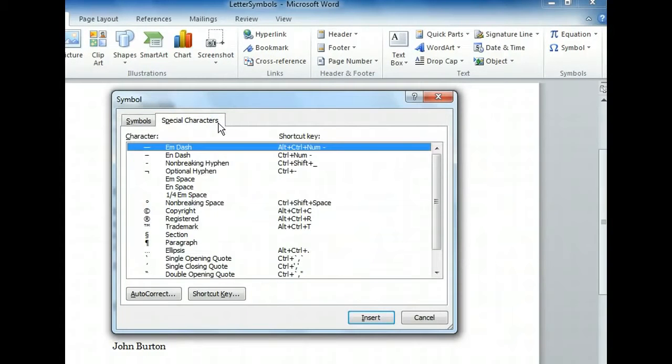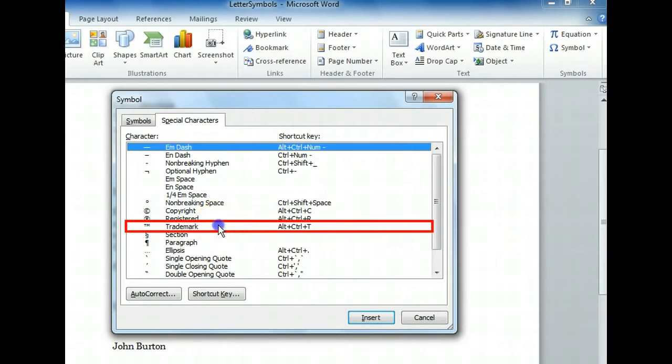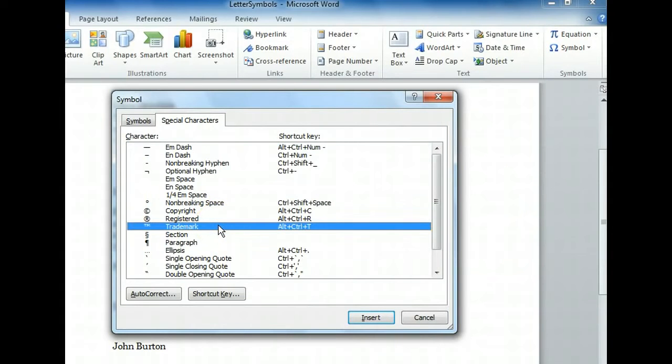The Special Characters tab contains some of the more commonly used symbols, and it's a good place to look up the keyboard shortcut for a symbol that you use often. To insert the trademark symbol, we have to select it first. Now we can click the Insert button to insert the symbol. The trademark symbol has been inserted, even though we can't see it yet. The Symbol dialog box remains open, allowing us to insert more symbols if needed. Let's close the Symbol dialog box.